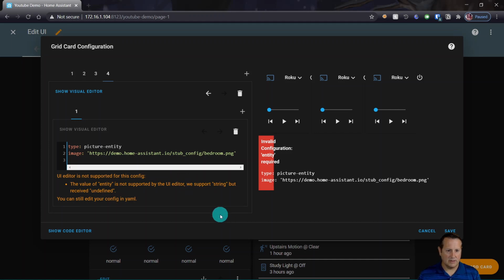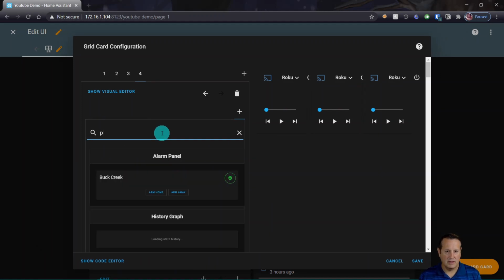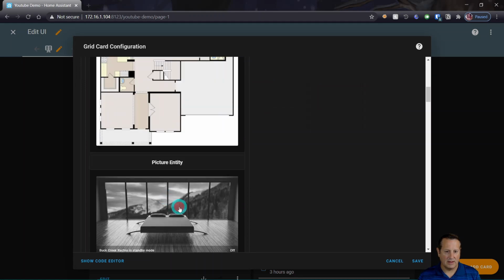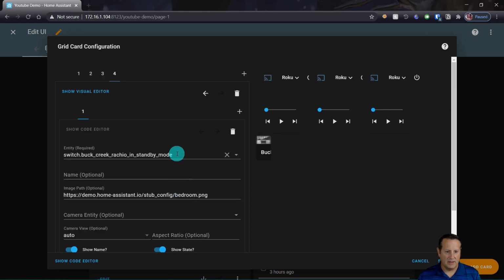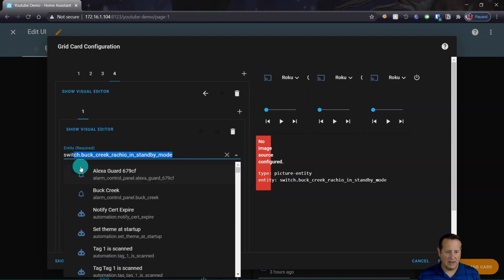What did I do here? Let's see if I can undo that. No, let me try that again. So something went awry there. So let's do a picture entity. And maybe I need to specify something else before I take it out of there. Picture entity. And then I'm going to take this out, and I'm going to call this, I think it's camera.